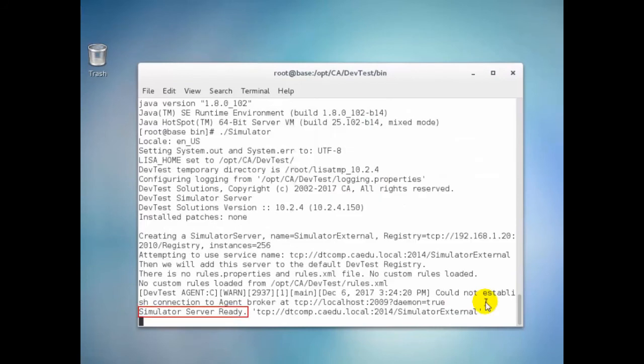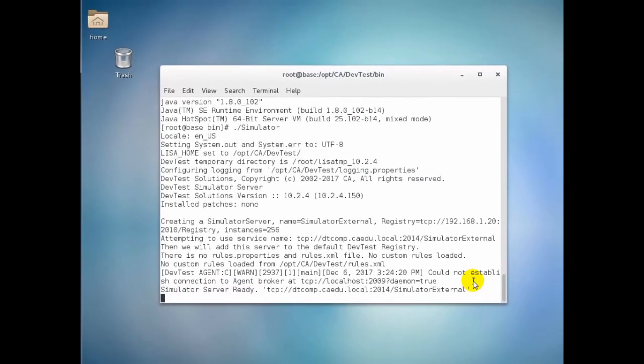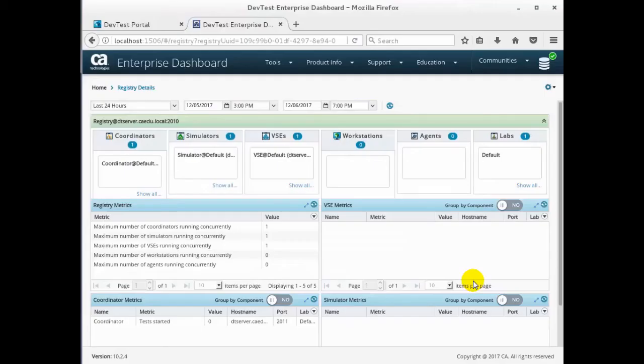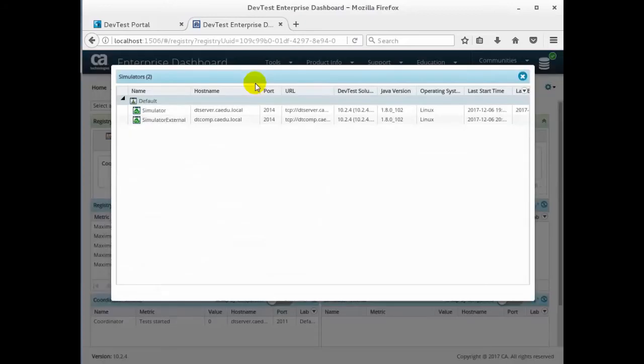So what we do now is switch back over to the enterprise dashboard. As you can see in the enterprise dashboard, the new simulator appears. If we look at the details, we can see that one is on DT server and one is on DT comp. And we have got the names. One is called simulator, and the second one that we just added was called simulator external.